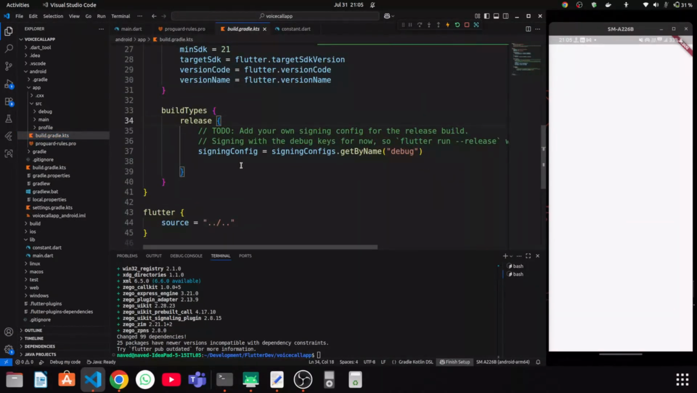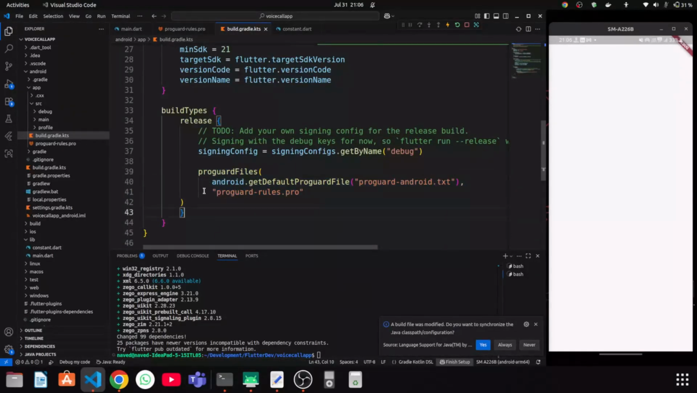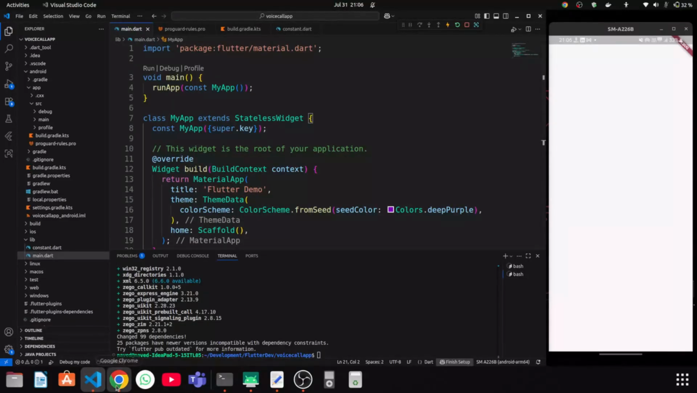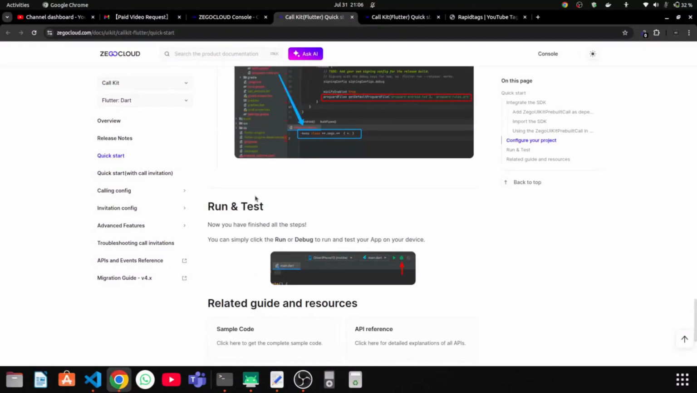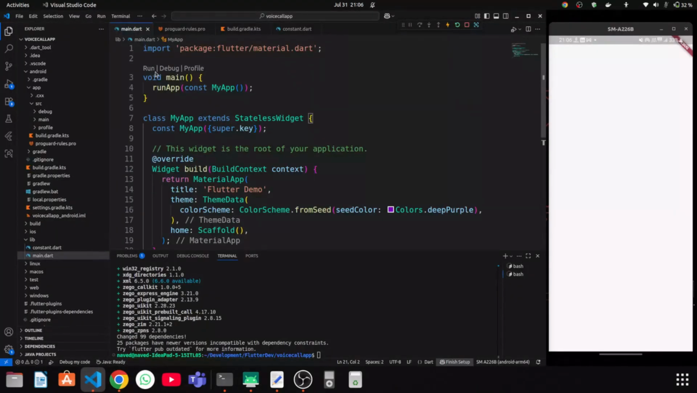And just below the release, we need to paste this. Basically this is the syntax which is used in the KTS file. Now our configuration part has been done. We can test our application as well.